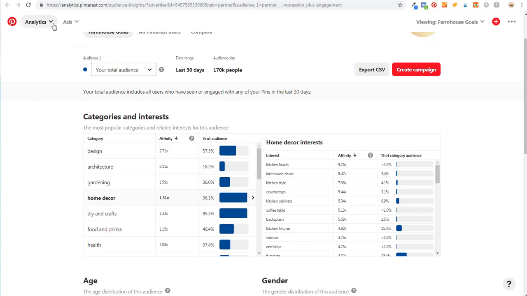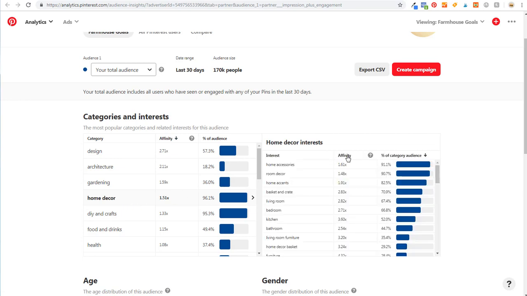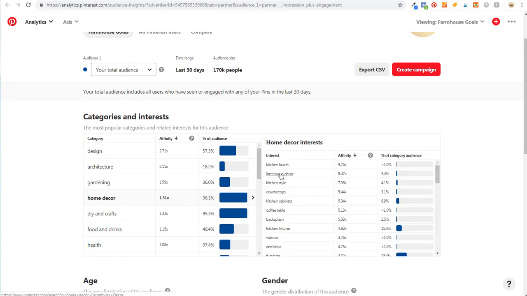So use audience insights to basically learn more about your audience and to find different interests that you can target in your advertising campaigns. So if you click on all these different options here, so maybe I click on architecture, I always like to click on affinity and see if I can find a top affinity for my audience. So none of these are that good for farmhouse goals, but under home decor, if I go to that affinity, I mean, farmhouse decor is absolutely perfect.